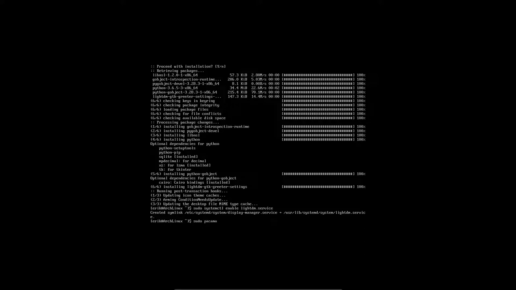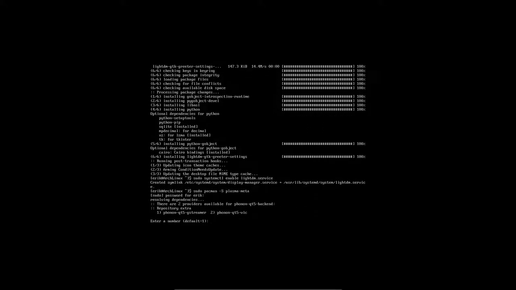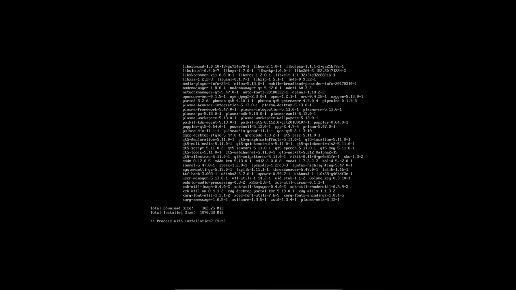So sudo pacman -S plasma-meta. And off we go. It wants to know what I want to do. Normally, I always take the default. So number 1, default number 1.